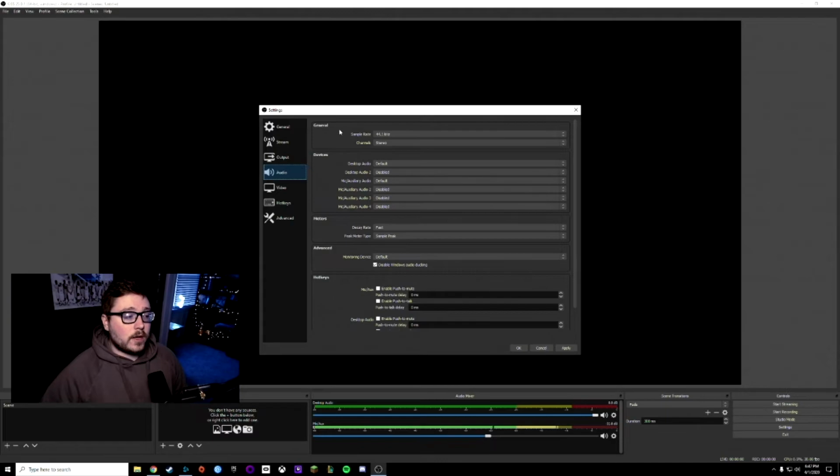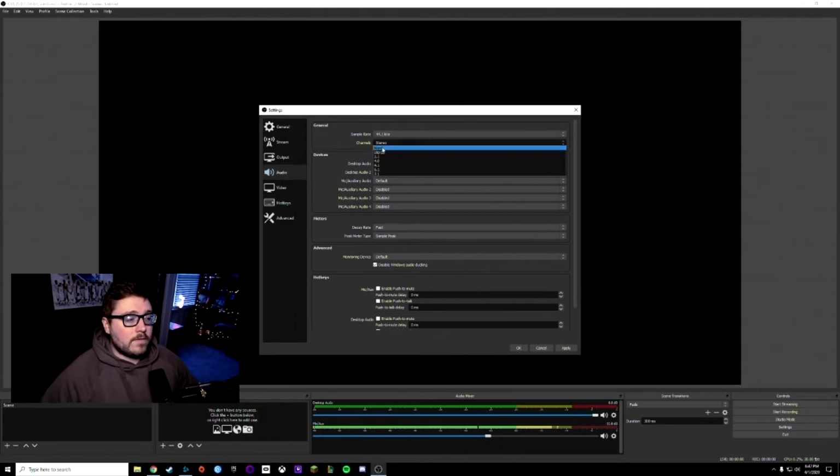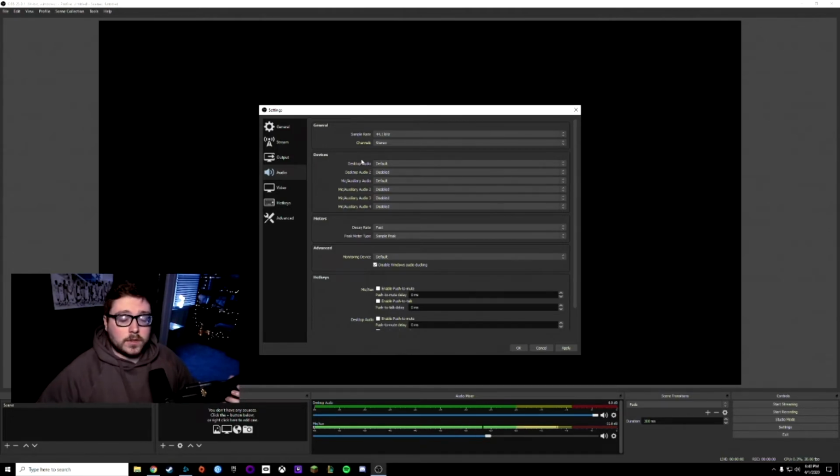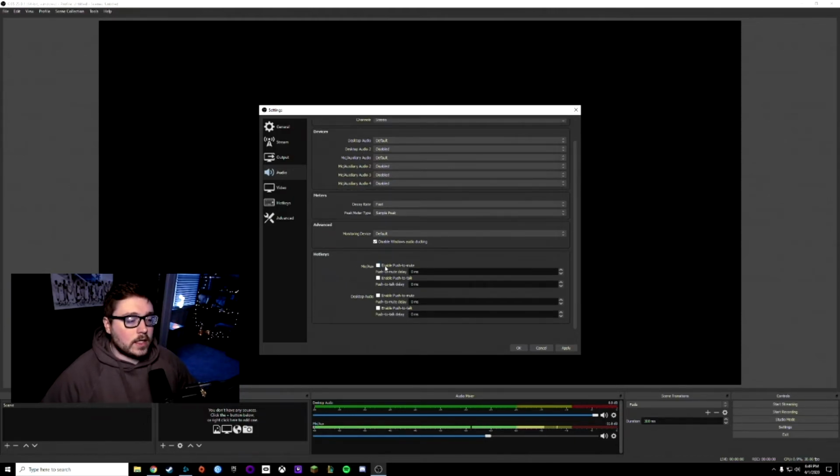Most people under general and audio will keep it at 44.1 kilohertz for their sample rate. If you don't know that you need to change this, just leave it. Channels, you have mono, stereo, 2.1, 4.0, all the way up to 7.1. Most people are just gonna leave it at stereo and not mess with it. Now, your devices under audio, this is where you can set what's coming in from your desktop audio. That would just be from your computer's regular default settings for whatever you listen to, whether that's a speaker system or headphone out or whatever you use. And down here, you can set hotkeys for push to mute or push to talk within the audio bracket.